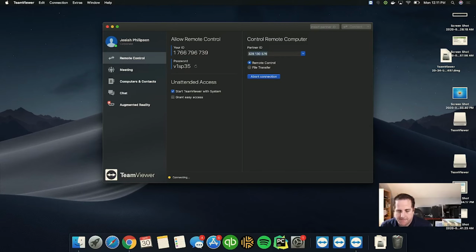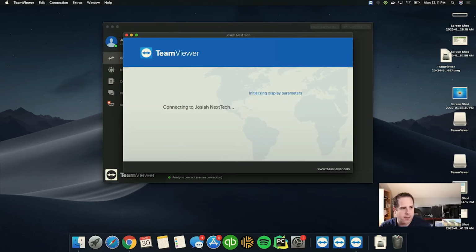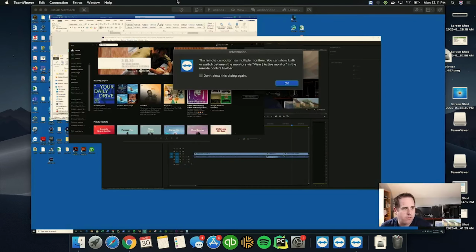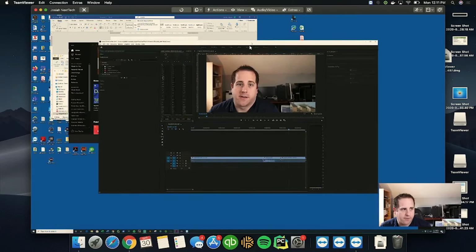We'll click connect, and it's authenticating. So this is the remote password that you've set up. So we're going to type that in. We're going to click login, and the computer will show up. So you can see there it did connect, and I can control my Windows computer just like that. So I can go in and I can move boxes, I can move things around.